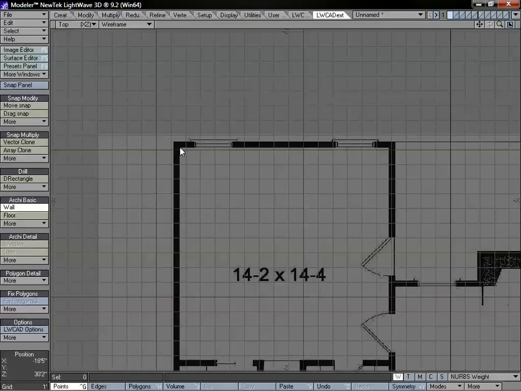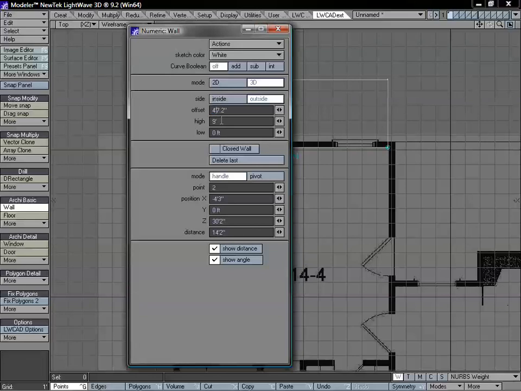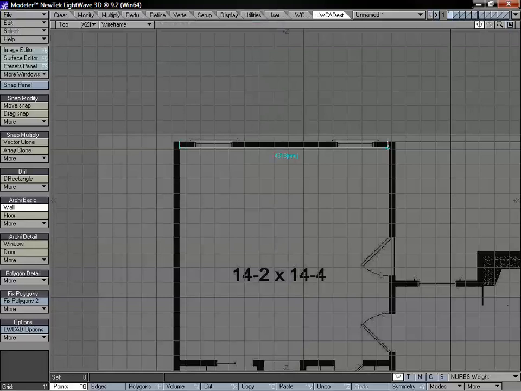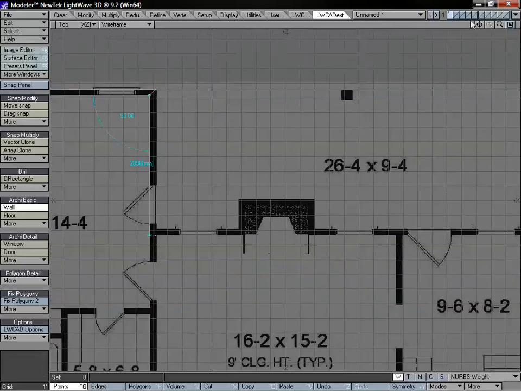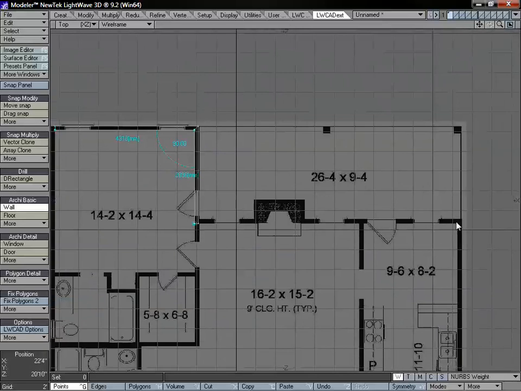So we're going to click on our first point, right in the corner. And I made quite a large mistake. If we go back to the numeric, we want to make sure that that is 4.7 inches and not feet. So I'm just going to move along the wall, and we can just click out our outside, and I'm just going to zoom out so we can see a bit more.